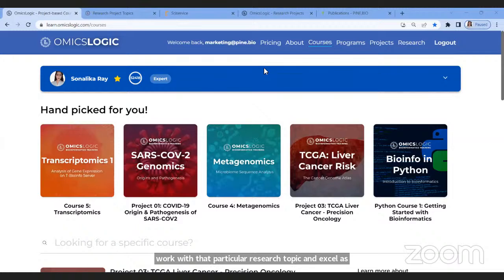So without much ado, let's now discuss some of the resources that you can leverage to either figure out a research interest, or if you have a research interest already, then how you can leverage these resources to learn about a specific type of data analysis that you are interested in and work on your research project. So I will take this step by step.